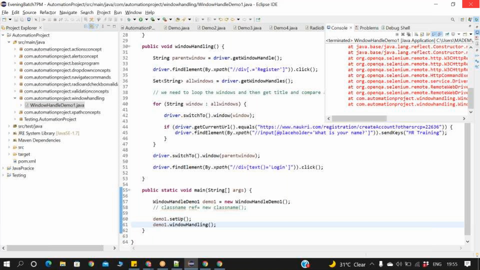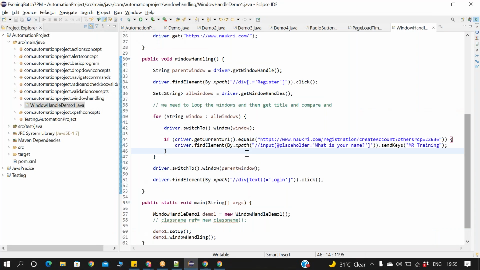Did you listen to the code that I wrote? See, what happened in this code: first of all, I'm going to the setup, and then I'm going to compare the windows while navigating. My expected page is the required page. Then I'm going to enter the send keys of MR training, and after that, I'm coming back to my parent window and clicking on the login button.